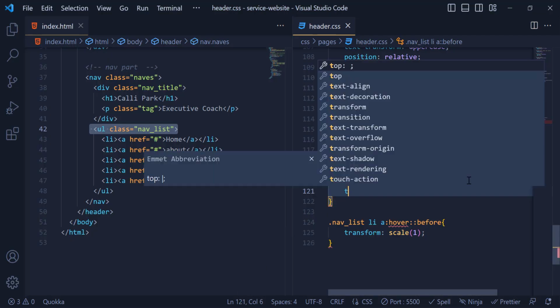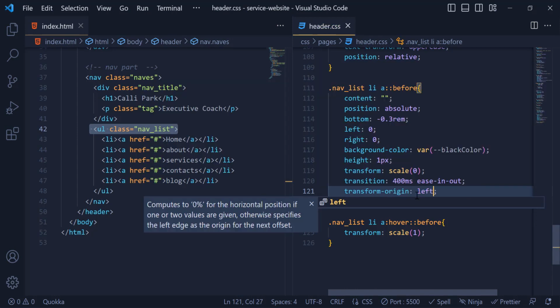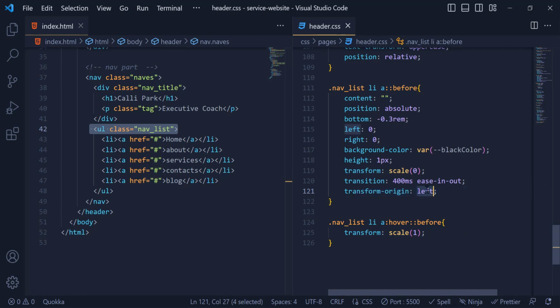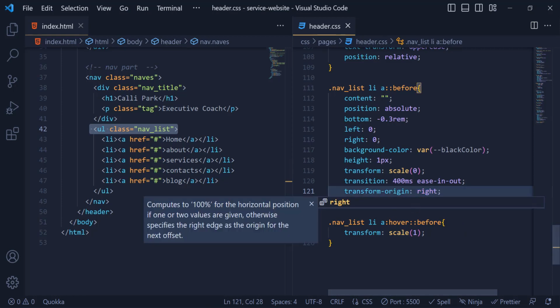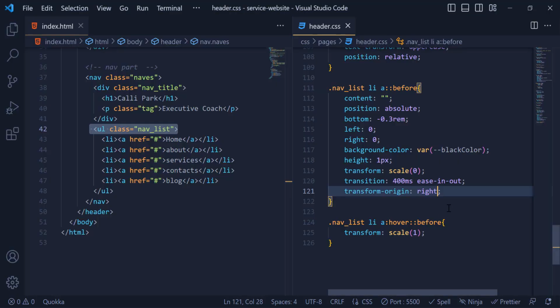You can write transform origin left. Now you can see that it's coming from the left side. You can add, let's say, right, and if you check, you can see it's coming from the right side. But in this case, I'm gonna use the left, so I just change that to left.